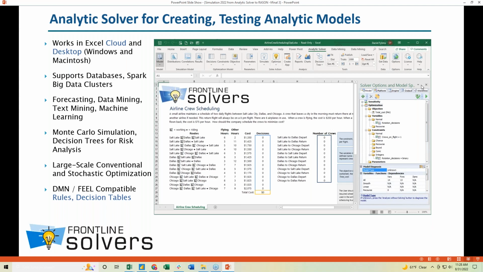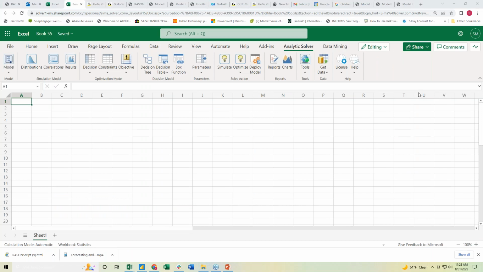Actually, let me show you quickly. So I'm going to pause this screen for a second, and let's see. And here it is. So I have Excel for the web, and here is Analytic Solver, same ribbon with all the power you can use from the convenience of your browser, okay?